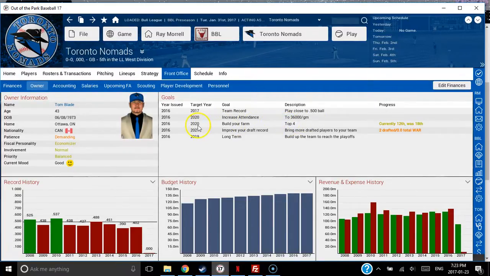He's given me till 2020 to do it, so we'll check back in a couple of years and see how close we got. Currently we're 12th. We were 18th, so we're making some inroads. Mostly that's because of the rookie league that started up. We actually have a pretty decent rookie league team.